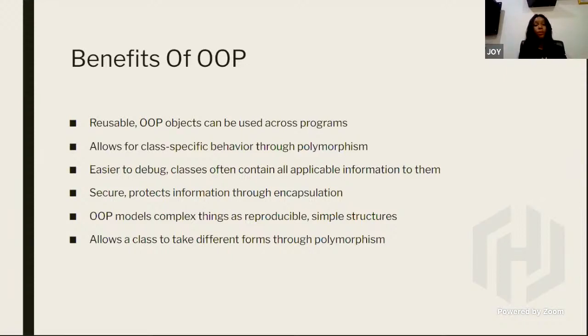Object-oriented is easier to debug because it's class-based, right? You just look at the class and you know where the issue is coming from. Secure: access modifiers. If I don't want you to access my house, I just make it private or protected, so you can't access those methods or classes from outside. OOP also models complex things, so it actually reduces the complexities. Like I explained about the washing machine, you just create simple structures and put them together, which makes it very easy for everyone to understand.